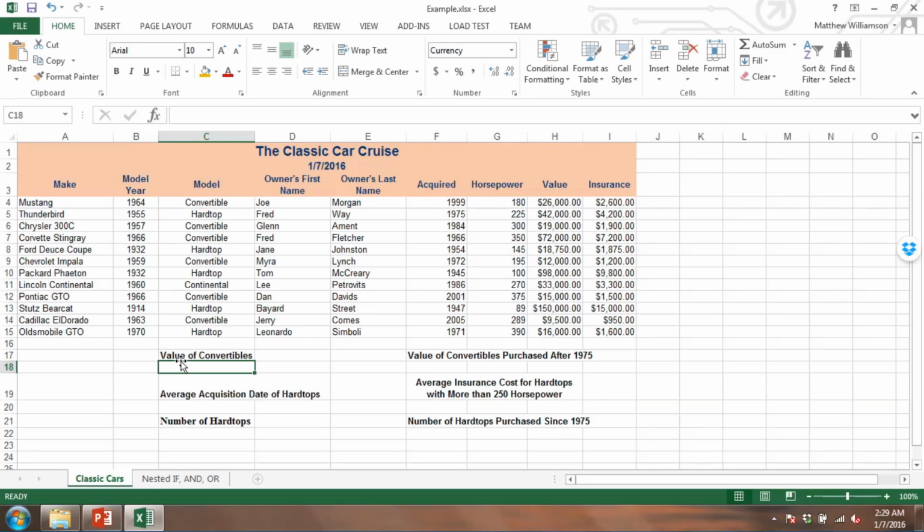So for example, if we want to get the value of convertibles, I can go through here and find each convertible and take the value and add them up, but that defeats the purpose of using these functions in the first place. So we'll start by using sum if. We can do equals sum if, and my range is going to be the column or range that contains this criteria.